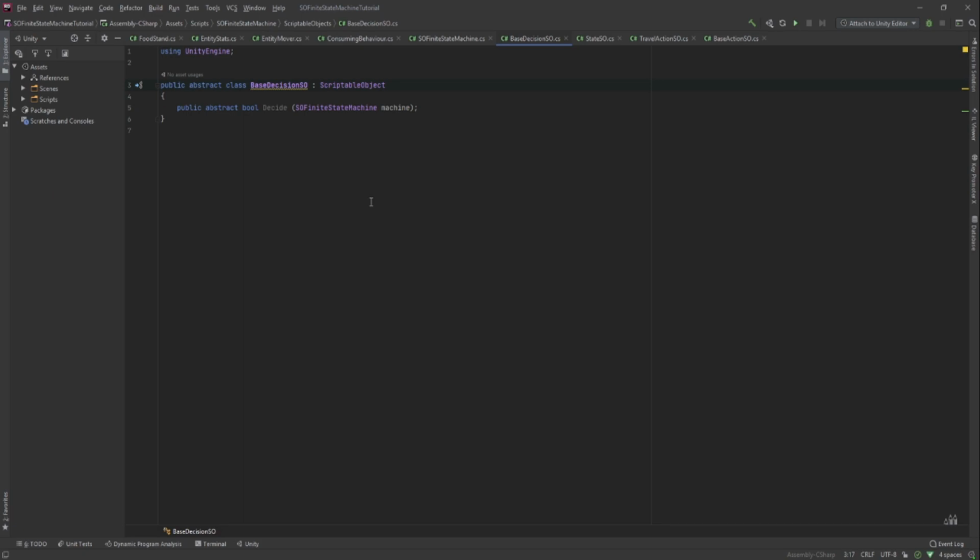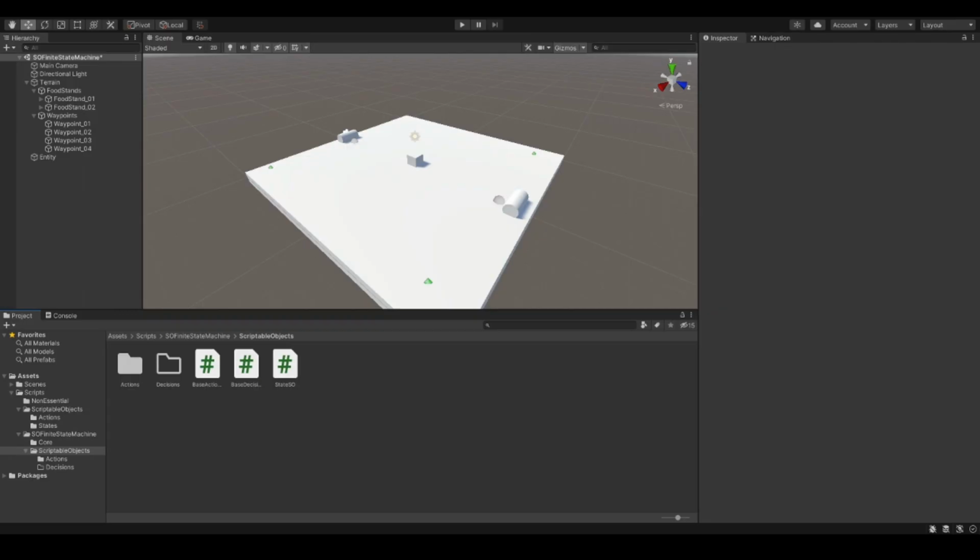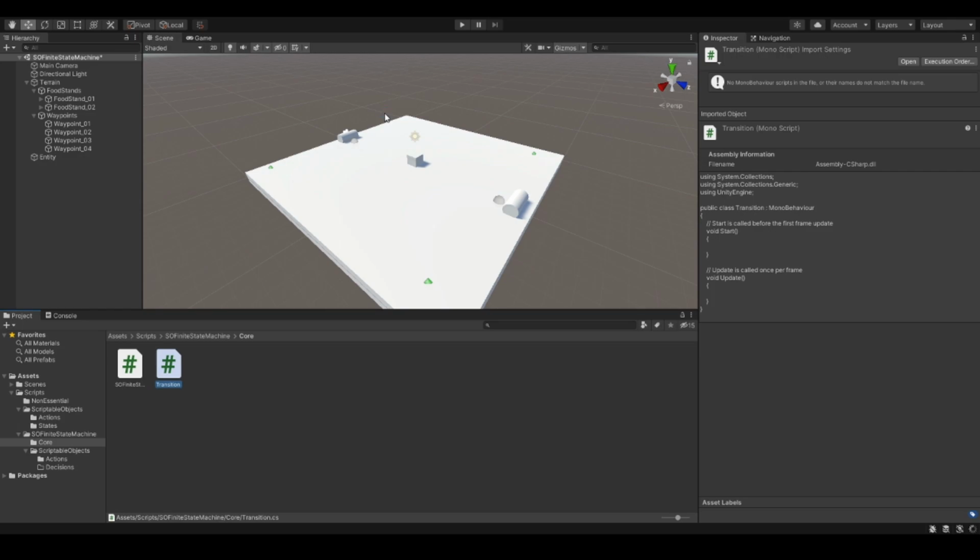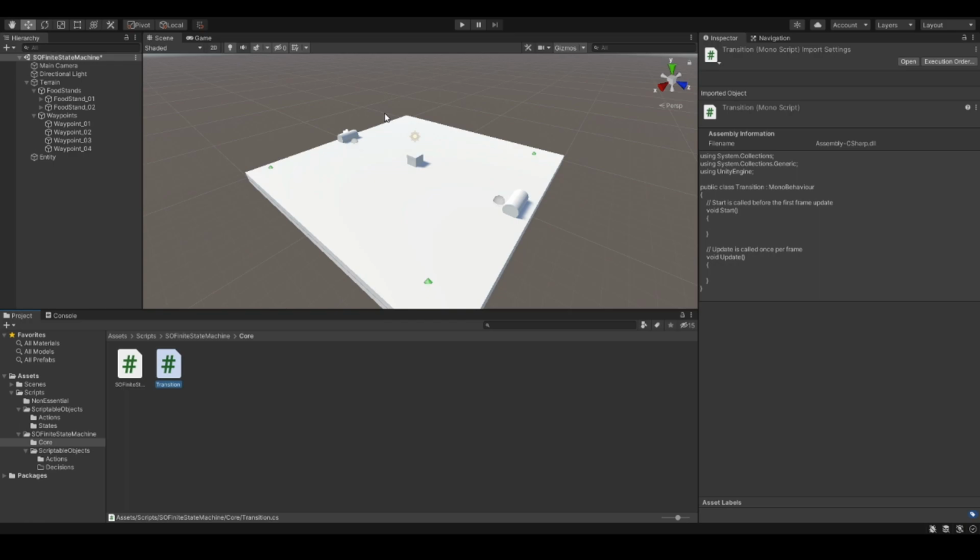So now, since we have the BaseDecisionSO done, we still have to add the transition. So we have decisions, actions, and transitions. So let's do that quickly now. Let's go back to the Unity editor. We want to add the new transition script in the core folder. So we right click here, create C# script, and we call it Transition. That script will be storing the active decision we have to take, and whether it's true or false, we will call a different state, or just stay in the same state. So let's open that up.